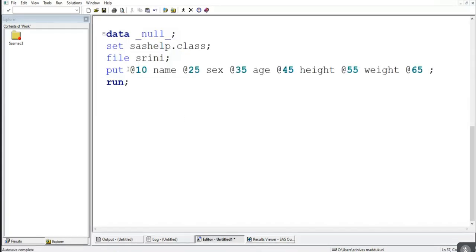What I have written is the put statement, sorry, the file statement. It will print on the screen, I mean, on the desktop. If you have, say for example, log, then it will print in the log window.